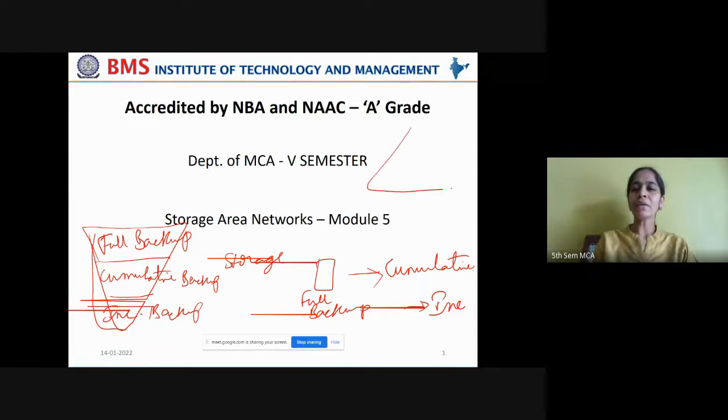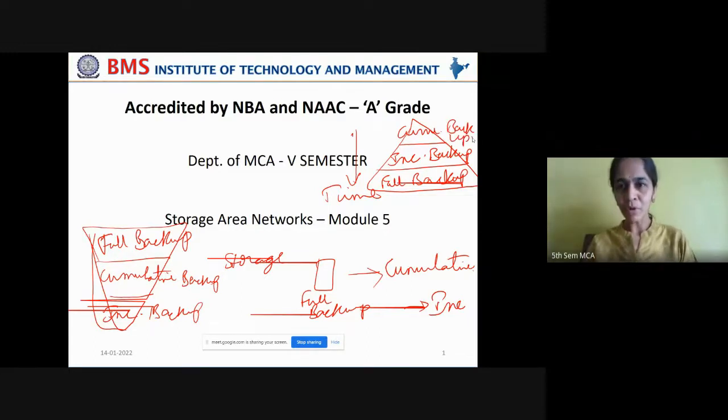But when we take the restoration time, in that case, full backup will take more time to restore. This is with respect to time. Full backup will take more time to restore, then incremental backup will take lesser time than full backup, but more time than cumulative backup. Finally, cumulative backup will take the least time to restore because it is just enough to take one day's backup, which has accumulation of all the previous days backup.